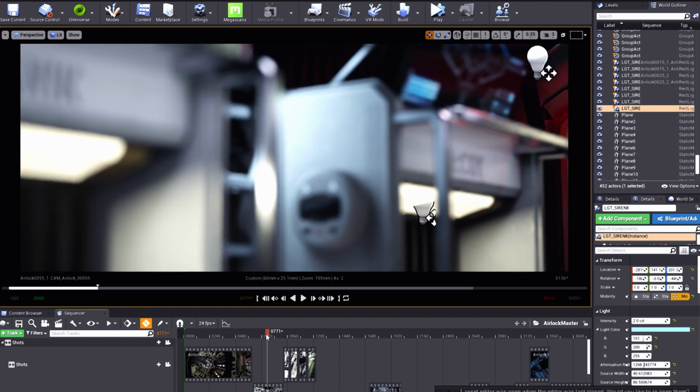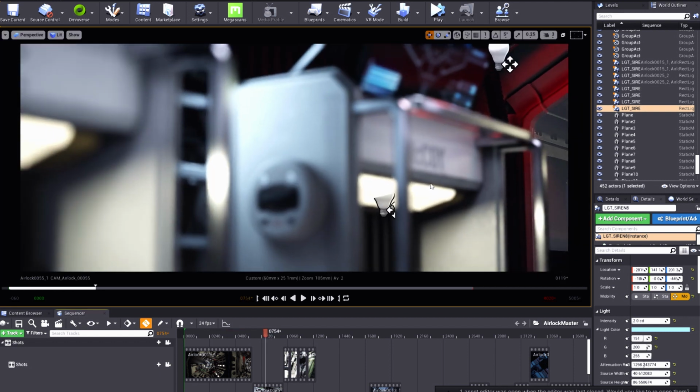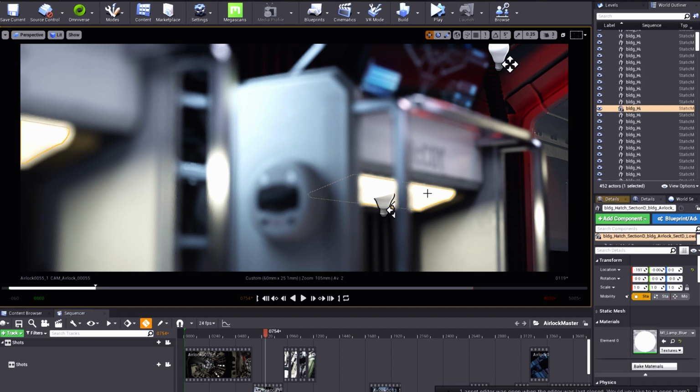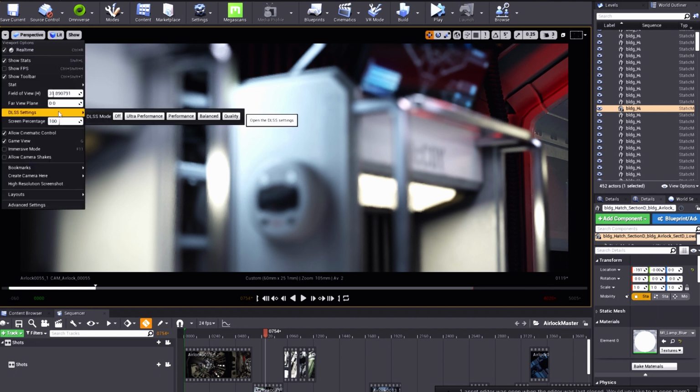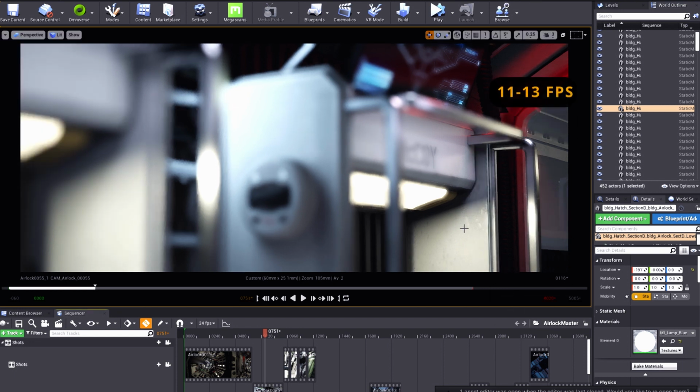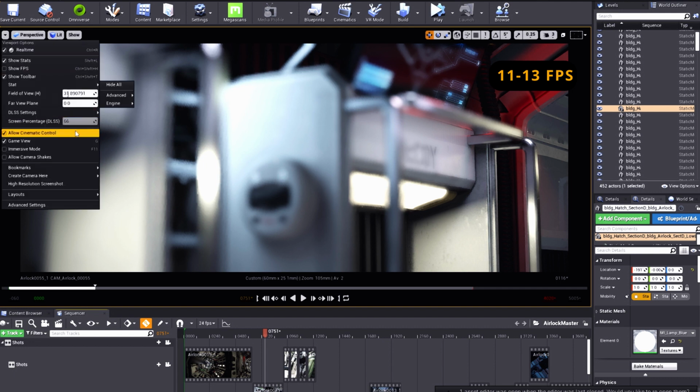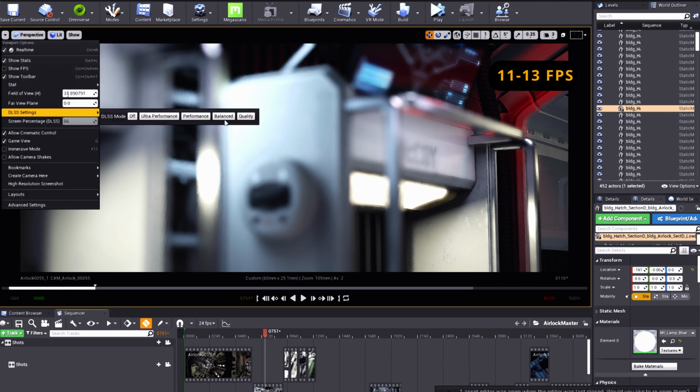So here we have one of the shots that has a lot of depth of field. This will be a good indicator of how things are changing as we go through the different presets. So you can see there's a lot of depth of field. Let me go to DLSS settings and choose quality. This is going to maintain as much quality as possible. You probably saw some change back here in the depth of field, but even now we're at 12 frames per second. So we already have an improvement without much loss of quality.